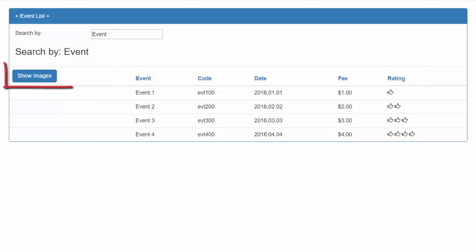The Show Image button shows an image for each event. The event name is a link that links to a view that displays an event's details. We'll build this detail view later on in the course.